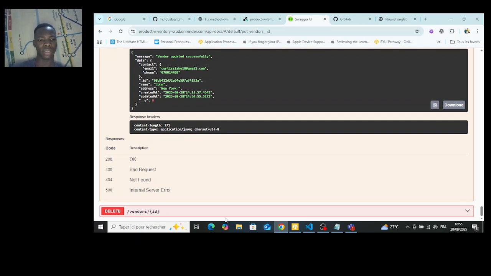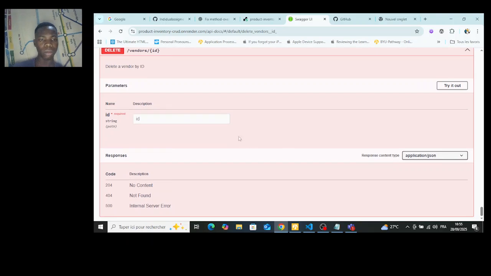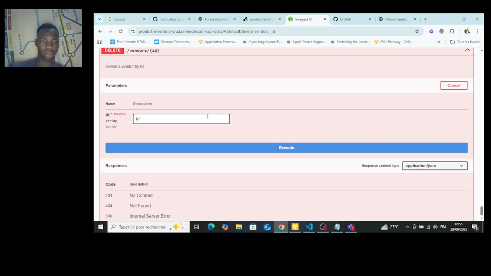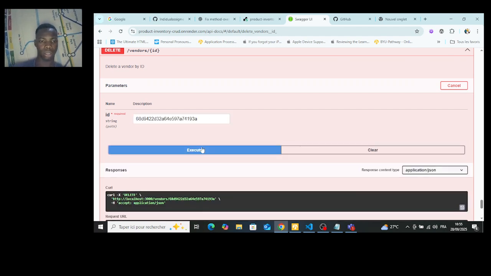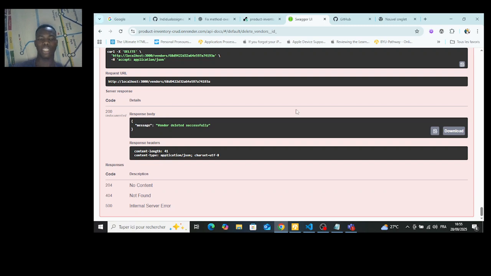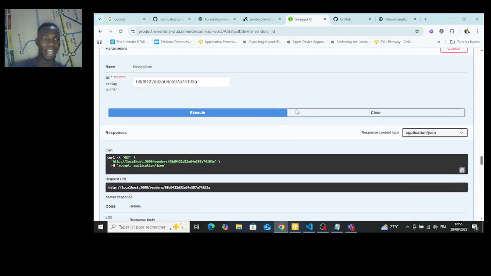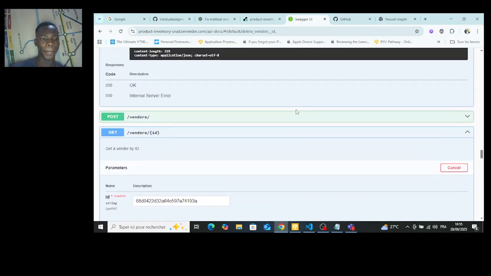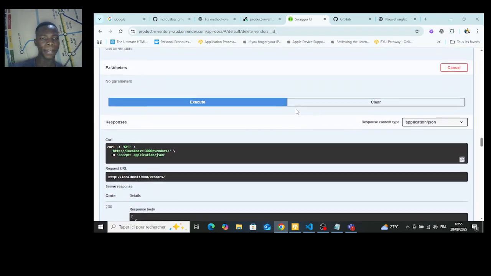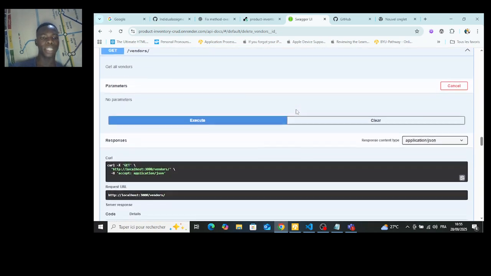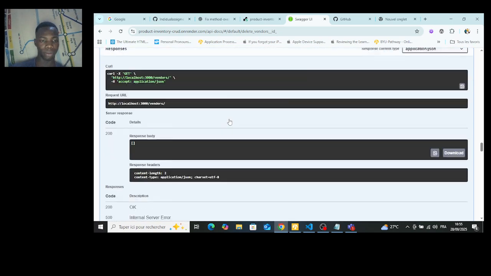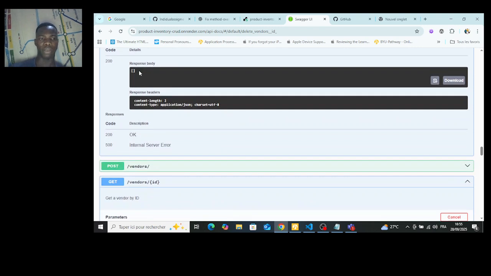So now let's try to see if we can delete that particular vendor. Yes, the vendor has been deleted successfully. Let's see if that same vendor is still available in the database. So let's get all the vendors here. We do not have any vendor here, so it's empty.